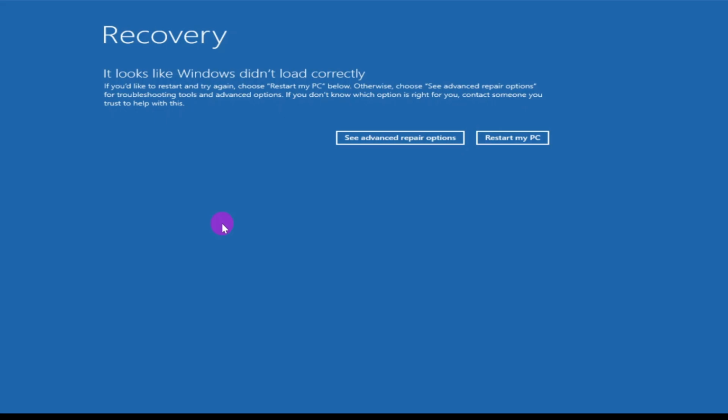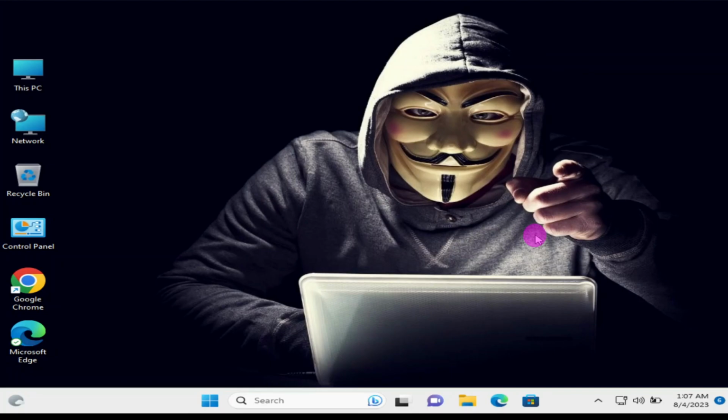Go to solution number 1 and try solution number 1. And if your computer can boot into the desktop, or you can access your computer after the blue screen, go to solutions number 2, 3, 4, 5, 6, 7, 8, 9 and try them out. If those solutions do not work for you, then you can go to solution 1 and try it out.